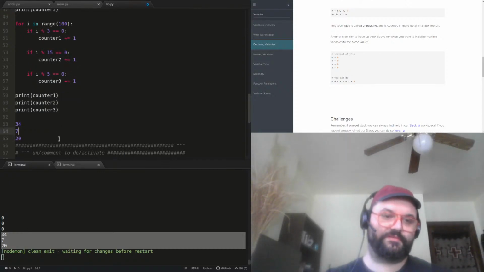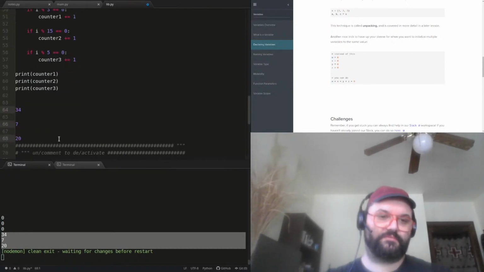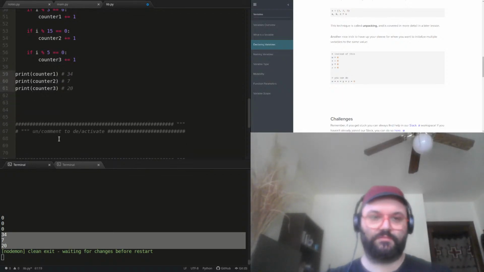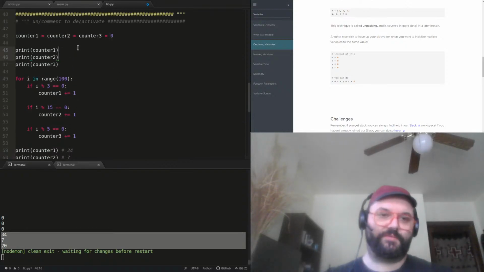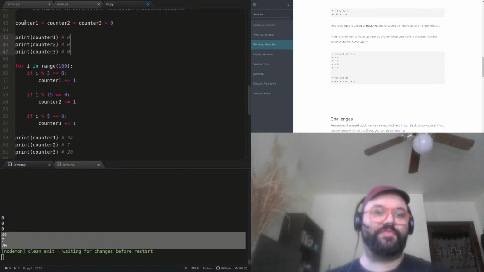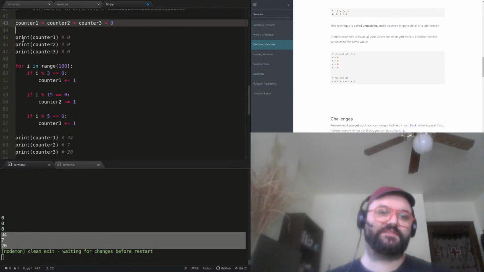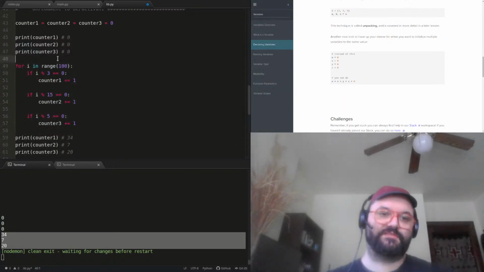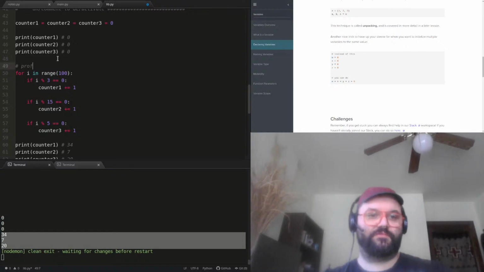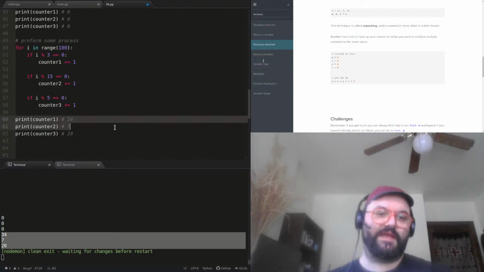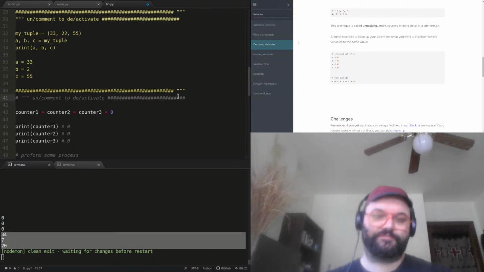Let's see if I can do this. And then this will be like that. So at this point, we've got the counters initialized to 0. They're all 0. Then we run some little process, and then we have our final values for our little counters.